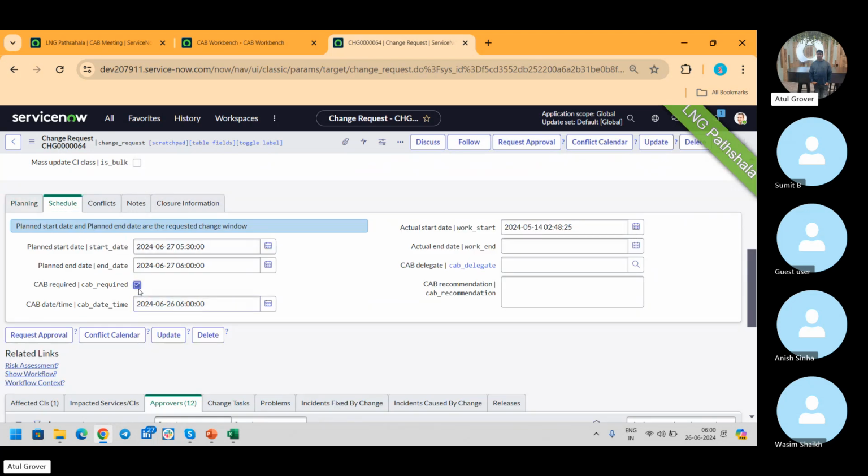It should tick the box as well. Why is it not ticking it? Something is wrong. It should be ticked and the date should come here.